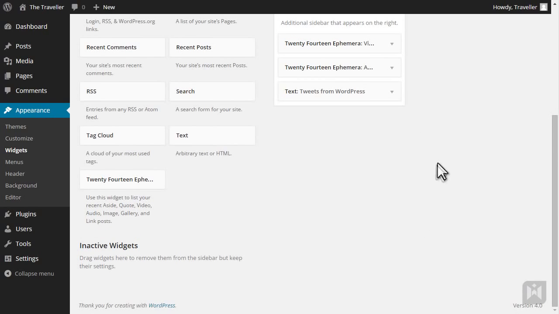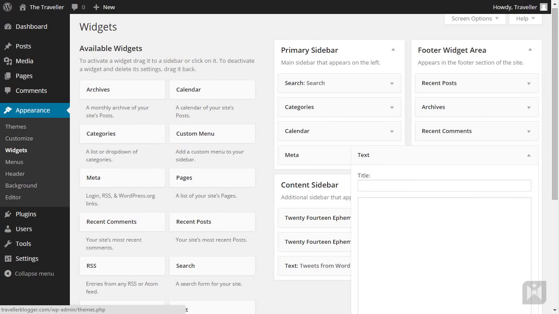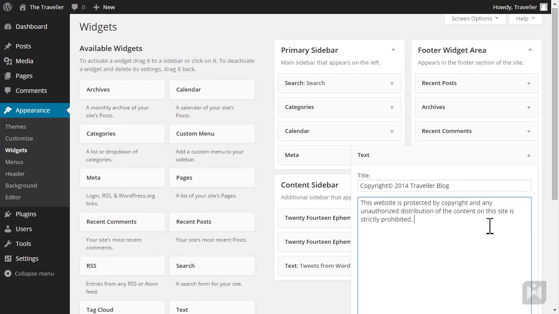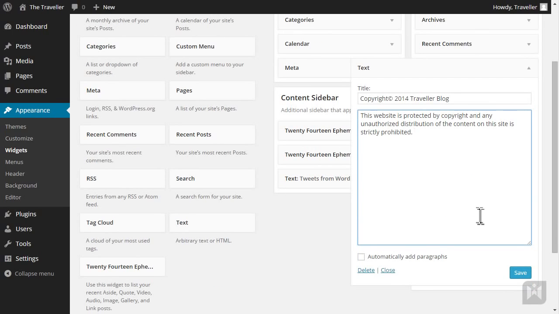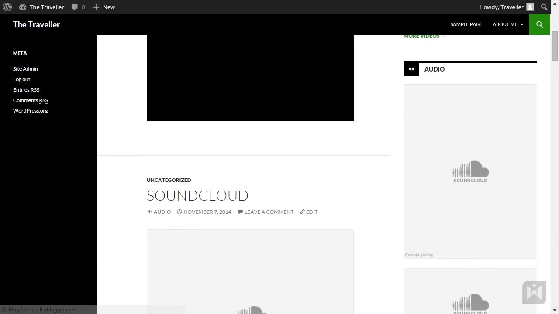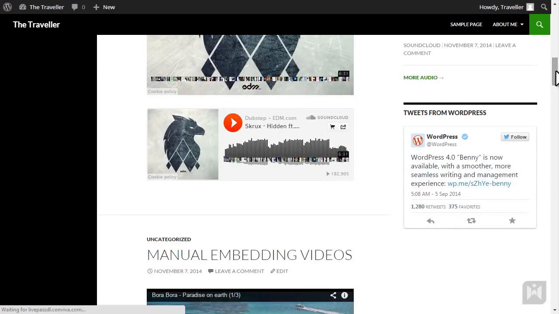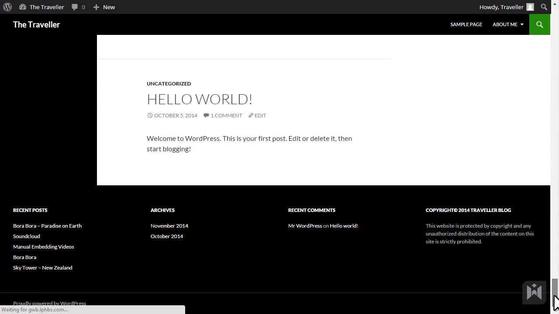Before we view our site though, let's also add in a copyright message in the footer. Expand the text widget in the footer area. If you don't have a text widget in the footer area, simply drag one over. Enter a title, then add a copyright message. Hit save, then refresh your website. We can see the tweet from WordPress is now displayed on the right sidebar, and the copyright message is now displayed in the footer.